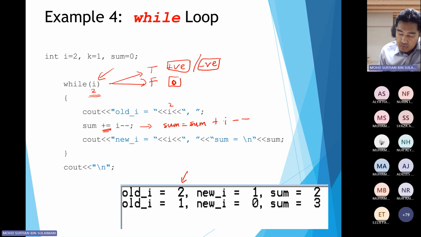Okay, then what you need to do is sum is 0. 0 plus I. So since this is a post decrement, so kita tak buat lagi lah. So I is 2. So 0 plus 2 would be 2. So sum is 2 lah. Okay, and then new I. So I would be, in this case, the current I is 2, kan? The current I is 2.